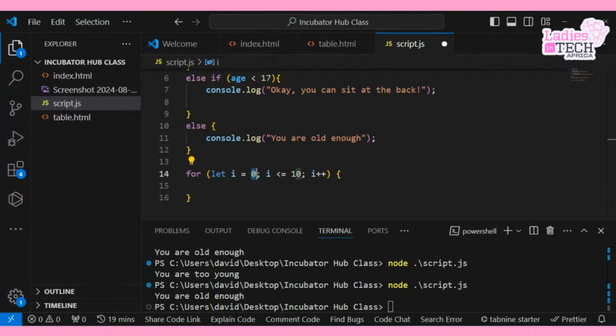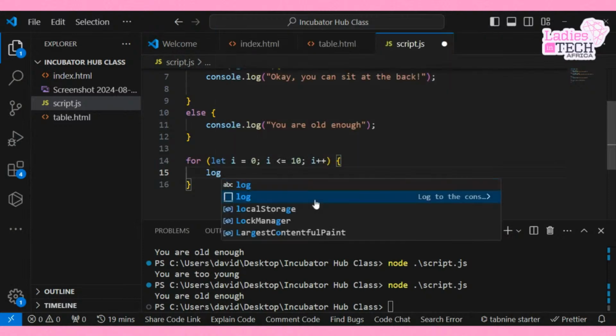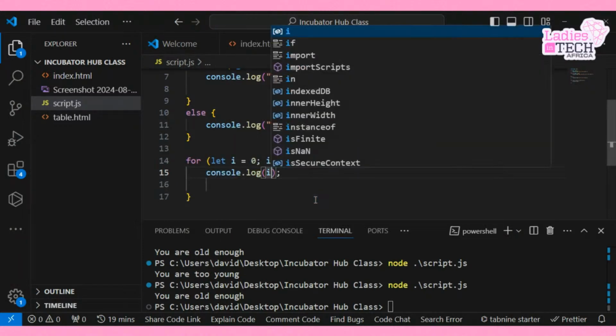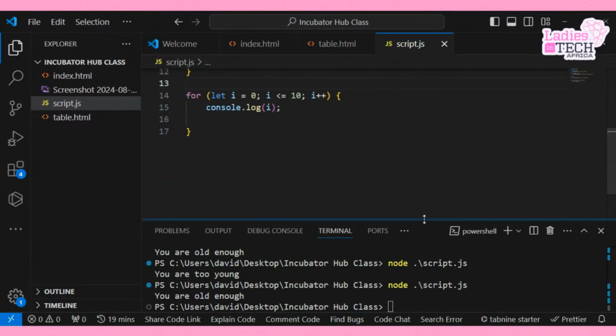I said everything from the onset. Now, what do I want to do in the middle here? Let me just run my code. Let me say console.log(i). When you see the result, you will know how it actually works.